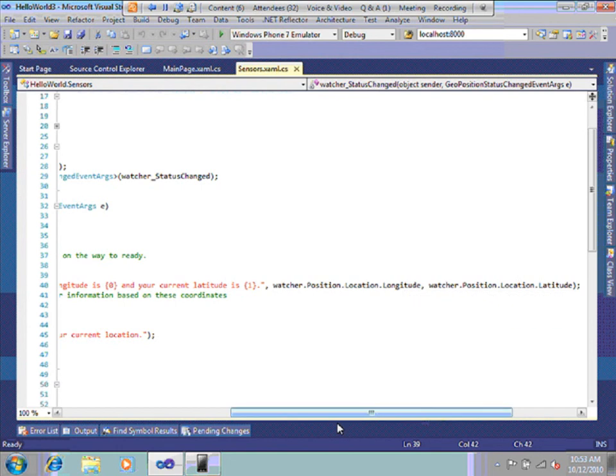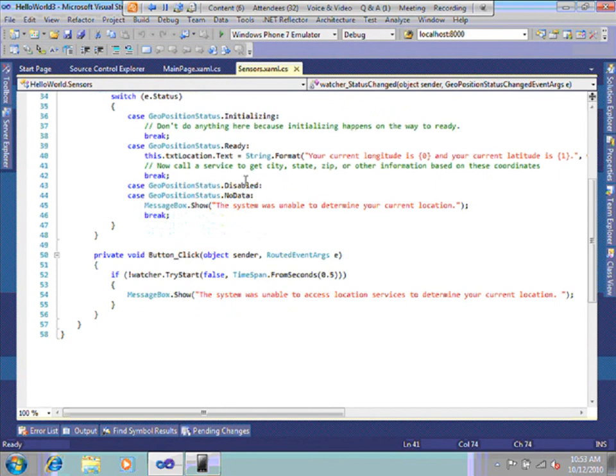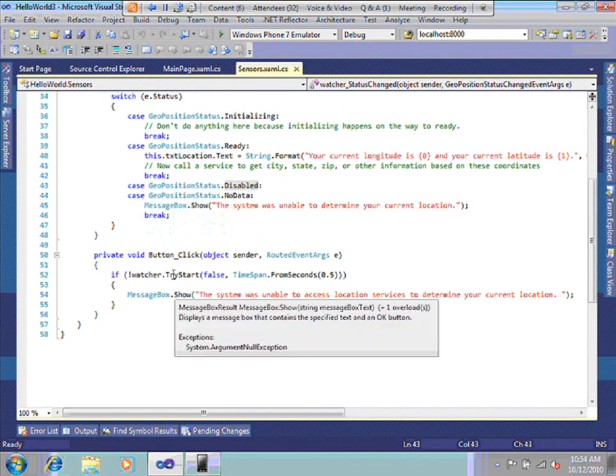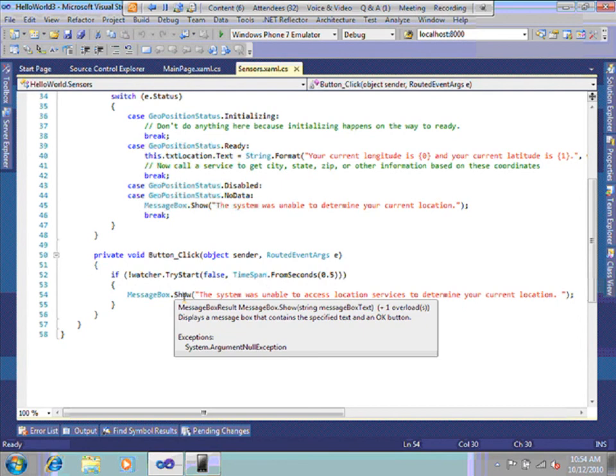From that, then you can step out and call some other service that can give you other information that needs those coordinates, like city, state, and zip, for example. But what we get is not disabled or no data, which is also when the user is opted out, so you're not going to get it. But also, this is the key here too. So you've got your watcher. You want to call try start so that if it fails, you don't get an exception, and give it a time span. Now this is a call that's being made on the UI thread. So if you set that to 10 seconds, for 10 seconds the UI is going to be unresponsive to the user. So you want to put a short duration in here, and we're just doing a message box show to let them know if it didn't work.